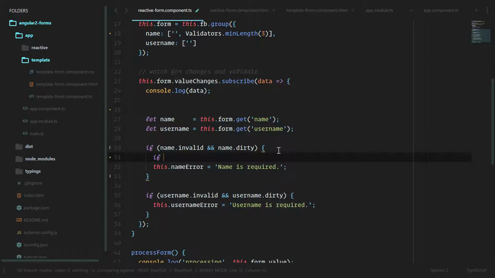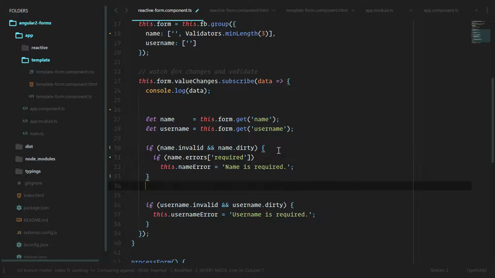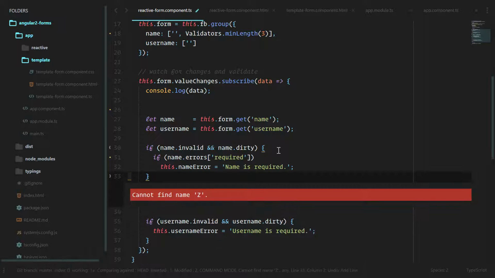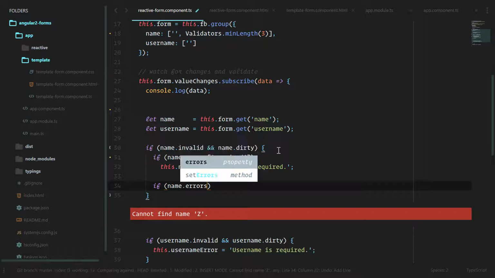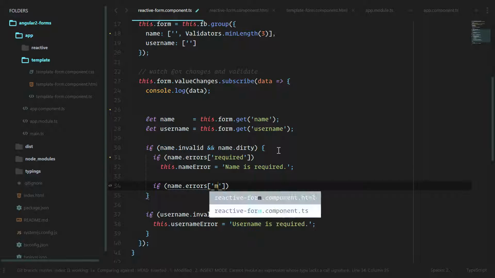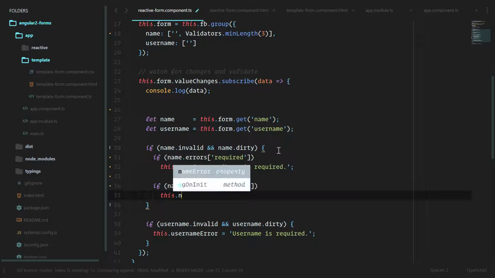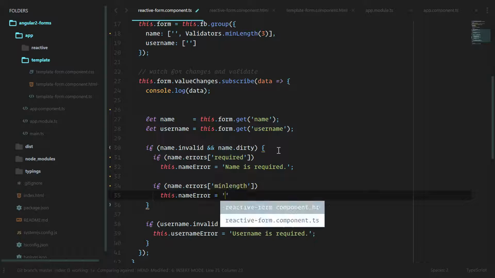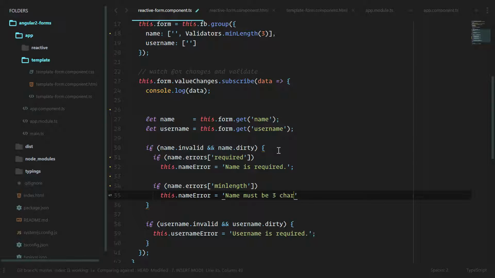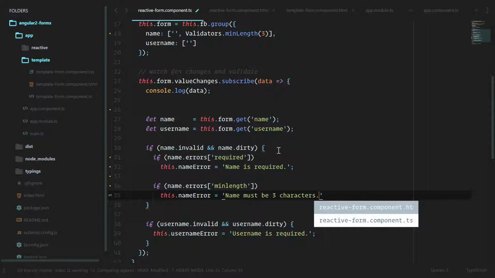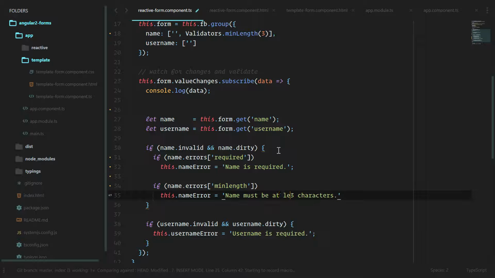And in here we'll do if name.errors required, then that's our error message. And if name.errors minlength, and I spelled length wrong there, this.nameError is equal to name must be 3 characters. Let's say at least 3 characters.